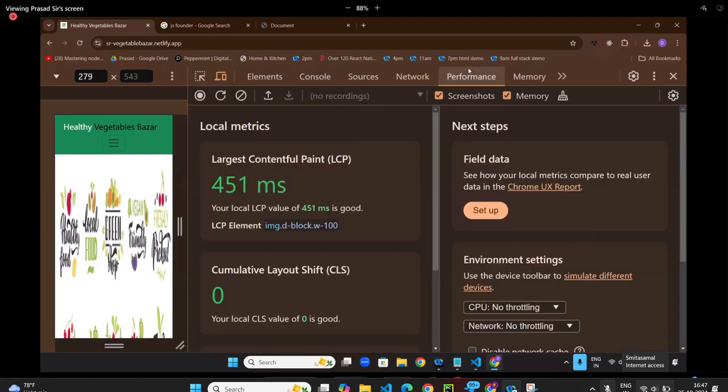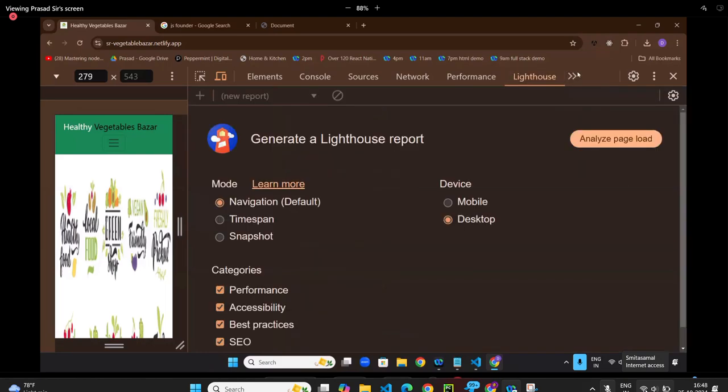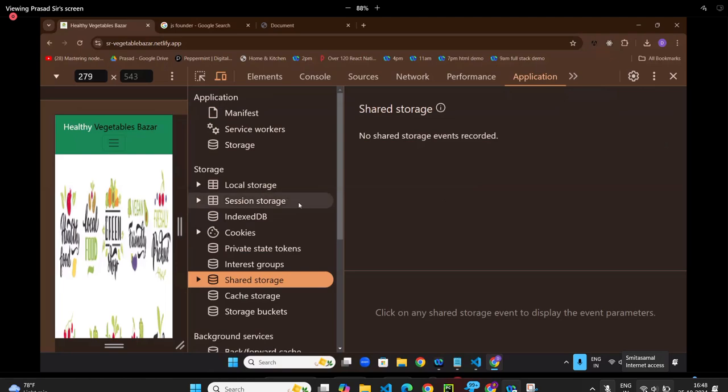Or what is the performance of the website? 451 milliseconds, which is almost 0.5 seconds. Or memory. What is your memory? Or something like Lighthouse. Oh, Application, I forgot. Application contains cookies, local storage, session storage, and all the things. Last but not least, Lighthouse.